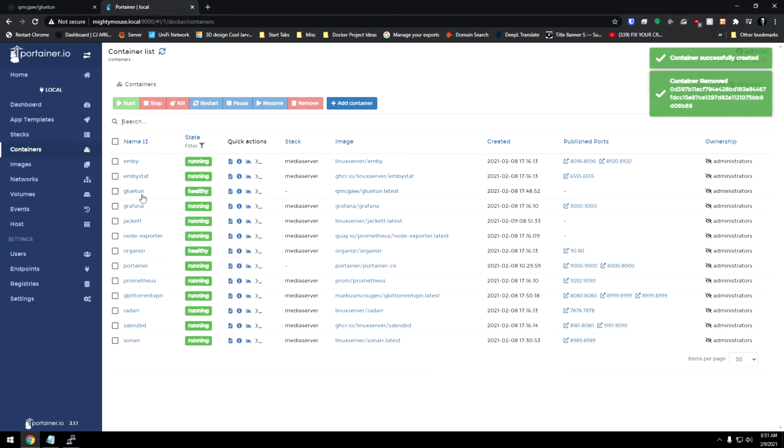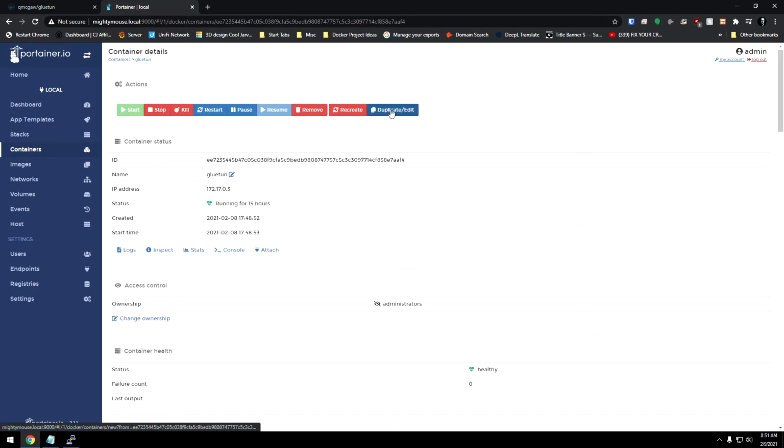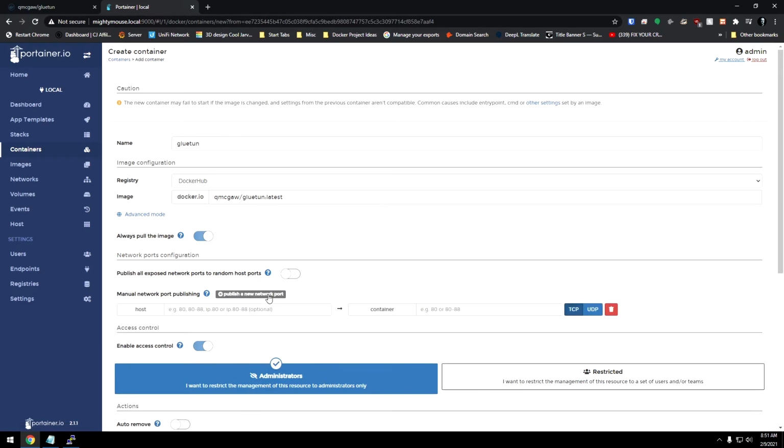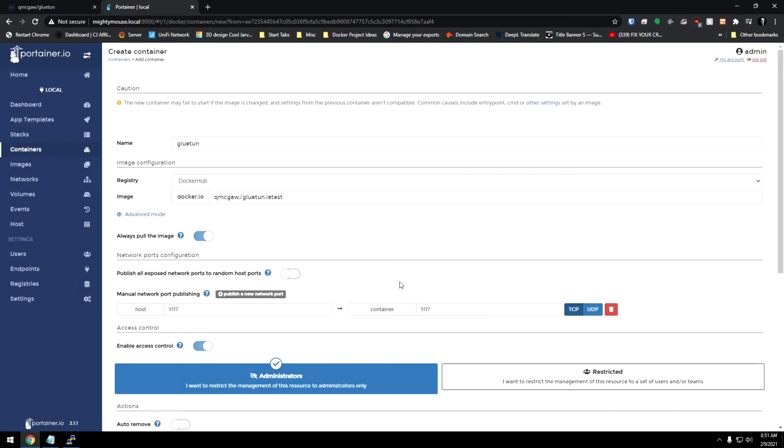Now, the next thing we want to do is, this is going to be where it gets kind of weird. We're going to come into Gluetun, the VPN container, and we're going to publish a new network port here. And what we want to do is put in 9117. That's the port that is for Jackett. So we're going to go ahead and do that. Then we're going to scroll down. We're going to click on deploy the container. And we'll click replace.